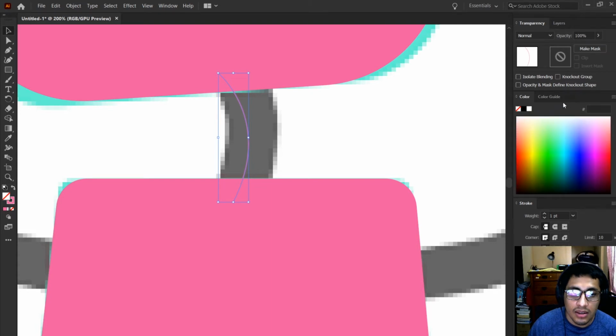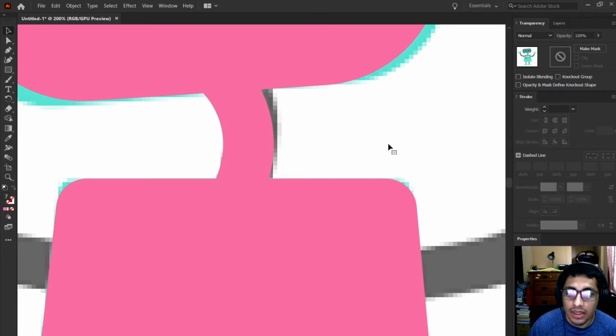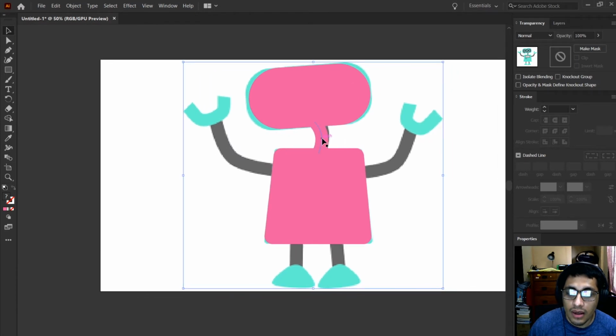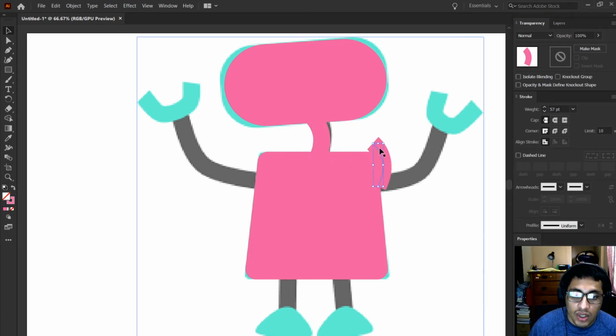Oops, not that. Close tab group. And right here where it says weight, it really just means the stroke. I wanted it to get decently fat, somewhere around there, right? And a good way to keep the same style is you click on it, you hold down Alt, and then you drag it, and it creates a new copy.